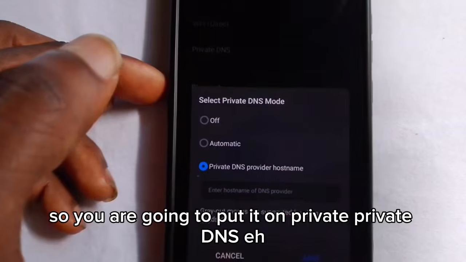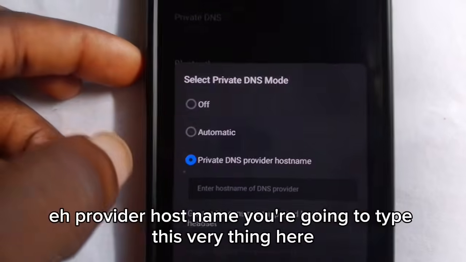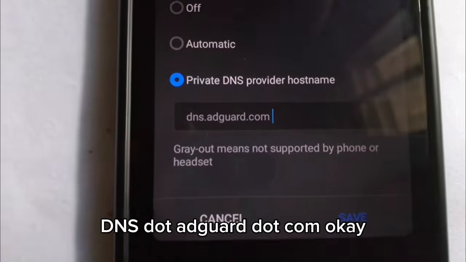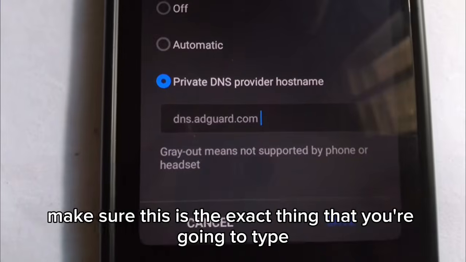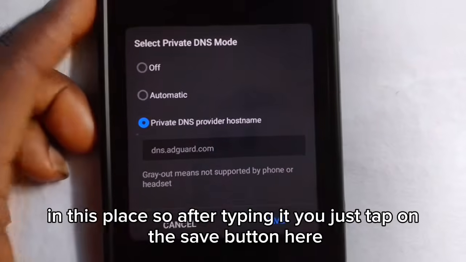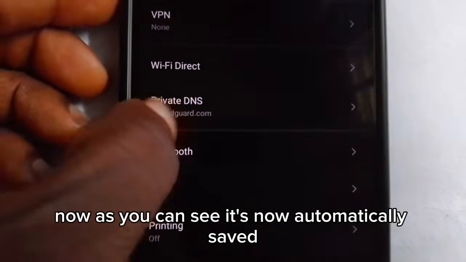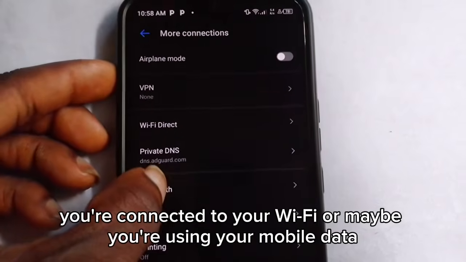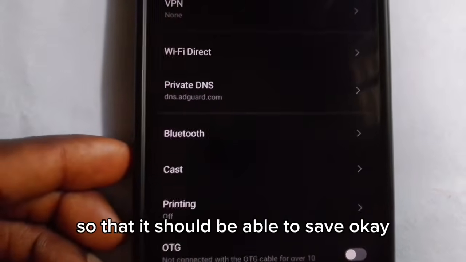Private DNS provider hostname. You are going to type this very thing here now. See what I typed here: dns.adguard.com. Okay, make sure this is the exact thing that you type in this place. So after typing it, you just tap on the Save button here. Now as you can see, it's now automatically saved. Make sure you're connected to your Wi-Fi, or maybe you are using your mobile data and there's internet in it, so that it will be able to save.